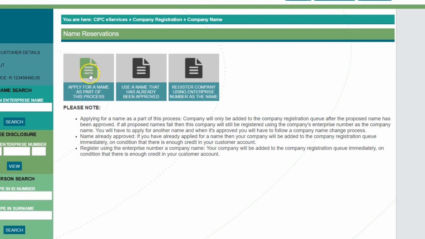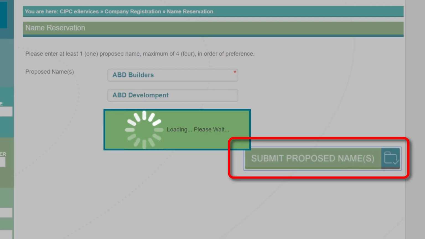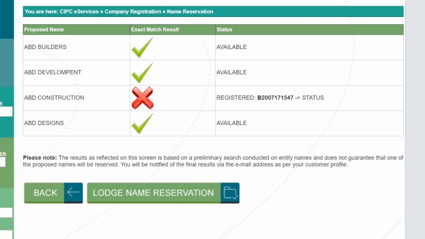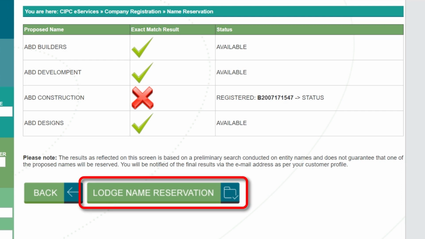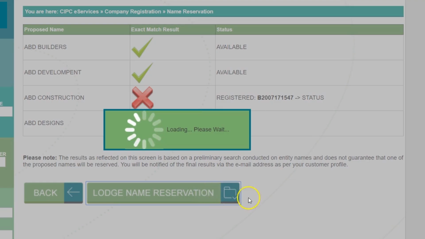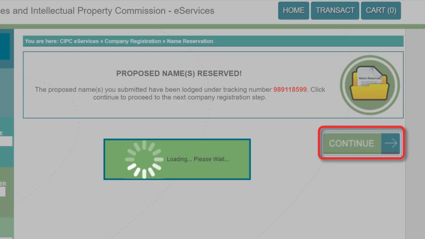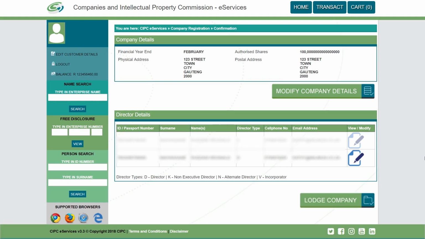If you are applying for a name as part of the process, enter at least one or a maximum of 4 proposed names for the enterprise, in order of preference. Click on Submit Proposed Name. A screen will display, indicating if the exact name test was successful or not. Click on Lodge Name Reservation. The following screen will indicate that the proposed names have been lodged and provide you with a reservation tracking number. Click on Continue. Once the name has been successfully reserved, confirmation of such reservation will be emailed.